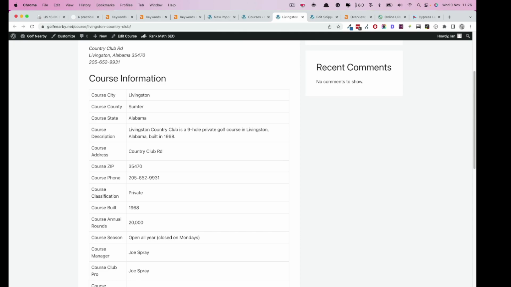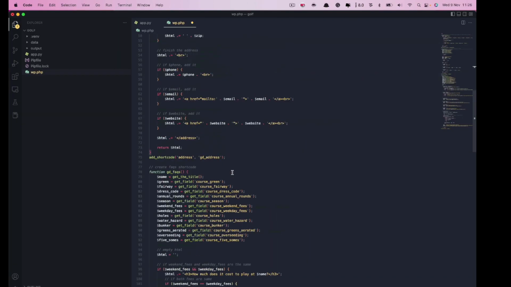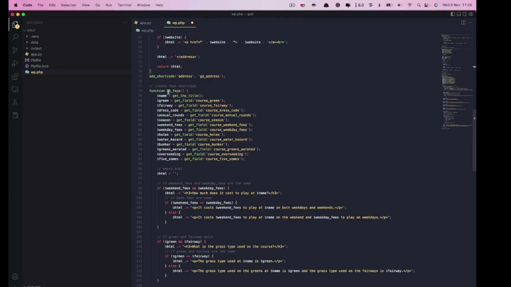And then the final shortcode is this one, the FAQs, which is a bit more complex. It's really only if this, then that. That's all it is. So we get all the information, the name of the golf course we're going to use as the title of the post, and then we get information about the type of grass of the green, the fairway, the dress code, how many annual rounds, the season, fees, all this kind of information.